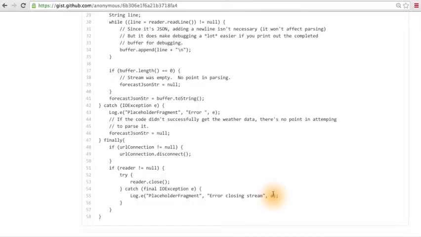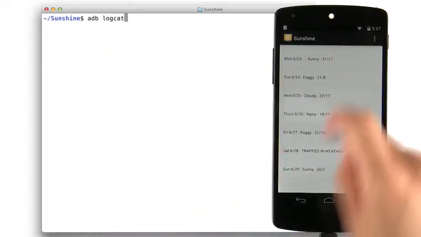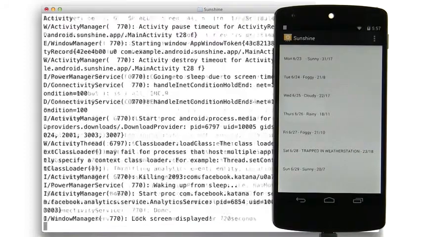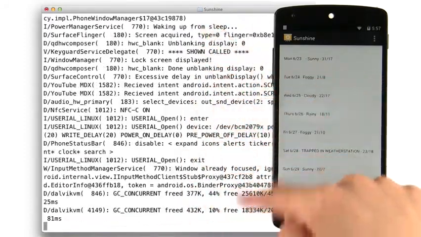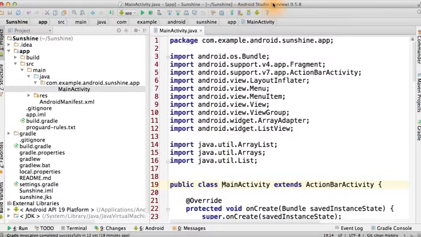You'll also notice in the sample code that we have lines that call log.e, which log error messages. With the ADB command line tool and with the device plugged in, you can type ADB logcat to see the debug and error messages that are being printed to the logcat. For more details on the logcat options, see the link below. Another way to view the logs is to use Android Studio.